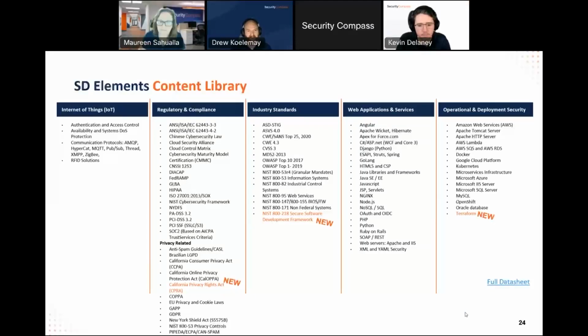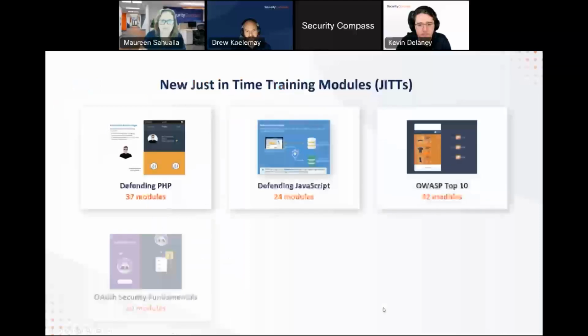I know this is a bit of an eye chart, but there is a lot of content. You will be able to see more of this and some more details around this on the full data sheet that is linked there on our website. All right, next slide.